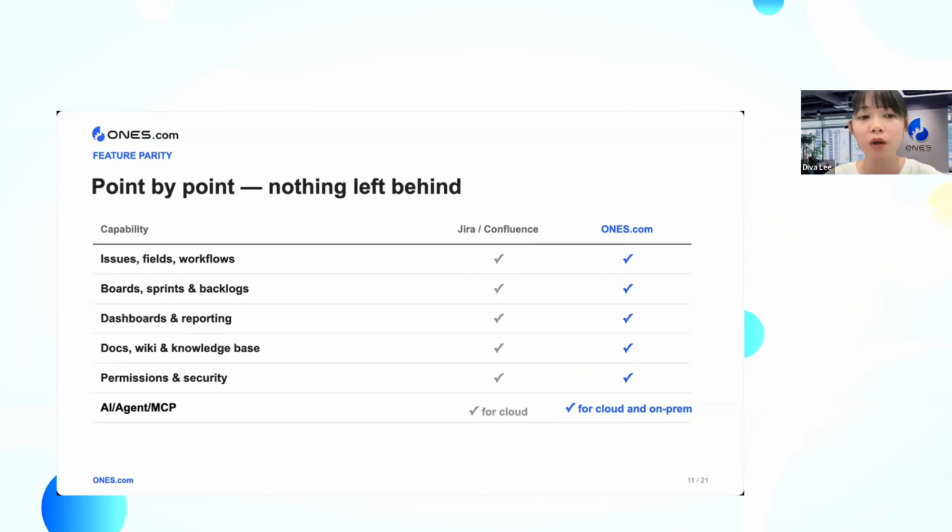We also migrate all the permissions, settings, and user groups from Atlassian to ONESQL. Another thing I would like to emphasize is AI capabilities. We believe that in this era, most enterprises are introducing AI capabilities into their daily work. As you may know, Jira and Confluence will not introduce AI capabilities in their DC version, and it's only for the cloud, and that's the reason why they shut down the DC version.